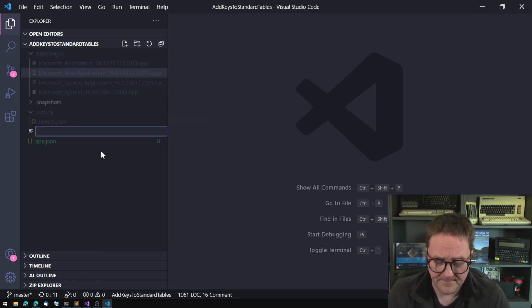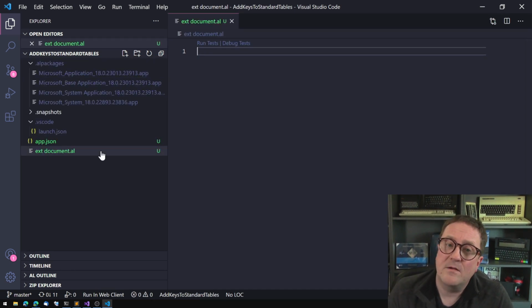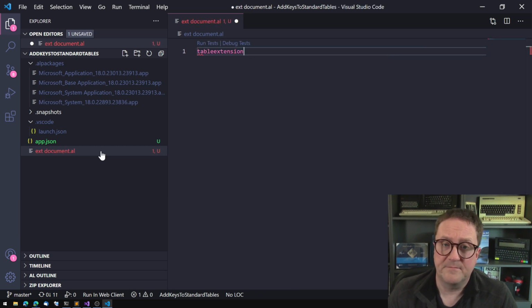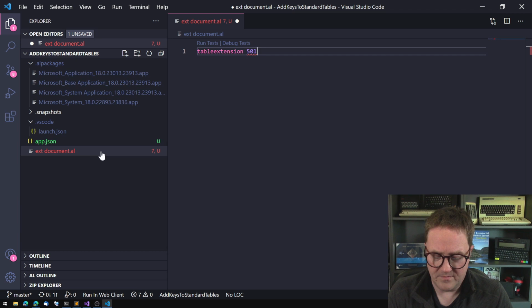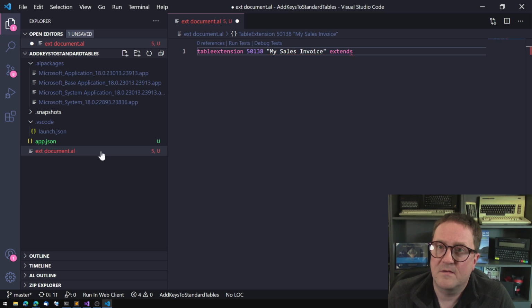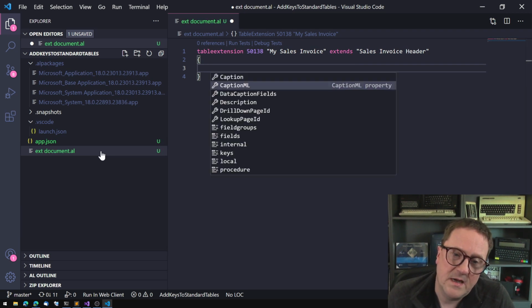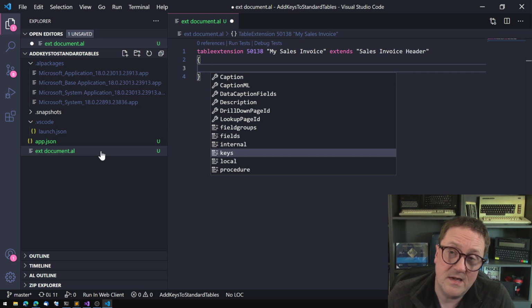So I will create a, well, what do I create? Well, I create a table extension. Let's just give it some random number here, 100, and I'm just going to avoid colliding with other extensions that might be deployed in the default number areas. My sales invoice, extend sales invoice header. I press Control space, and we can see that now we have keys.